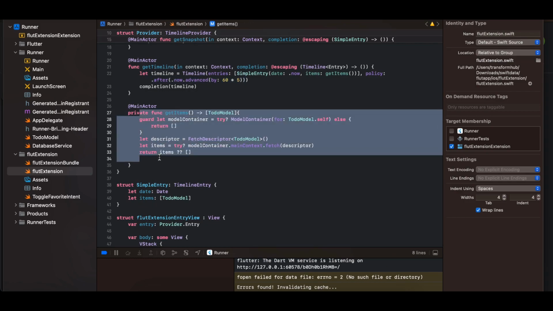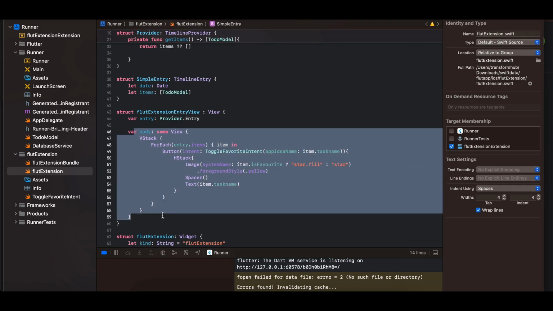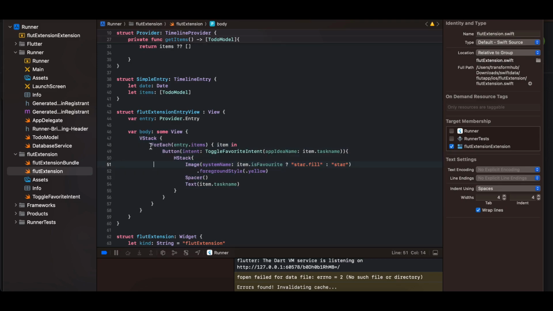Then this is the get items functionality, which I have already told you, and this is how your widget will look. I have kept it simple, I have just done a for each loop, and this button will actually help us do the app intent stuff. If you don't want to do app intent, you can just comment this line out of the button, and you don't need this toggle favorite intent Swift file either. Next, I have just created an image for whether the item is favorited or not, and just added a spacer as well as some text.